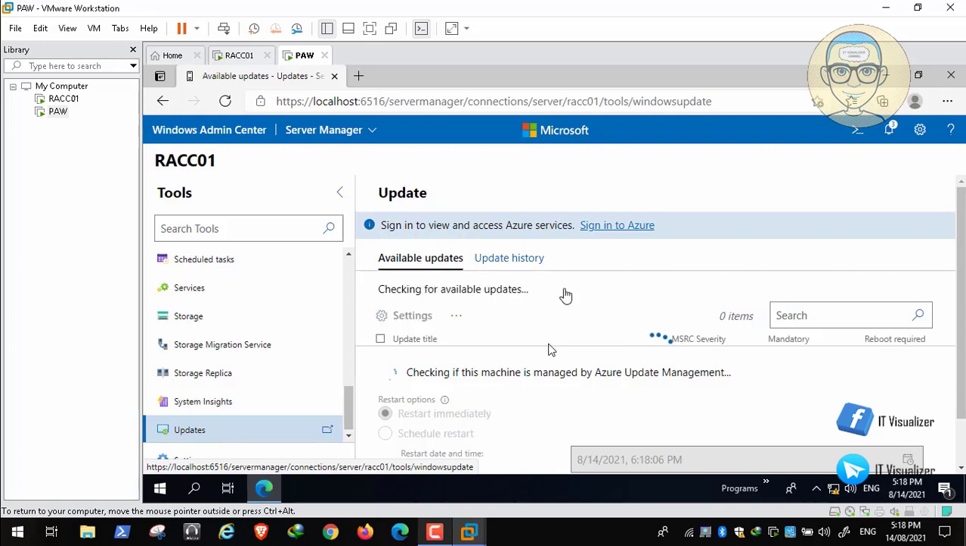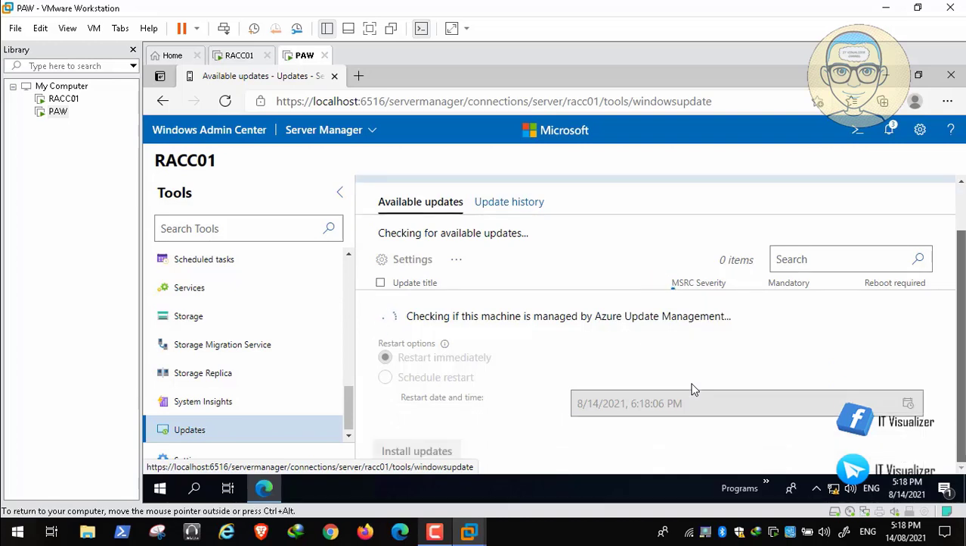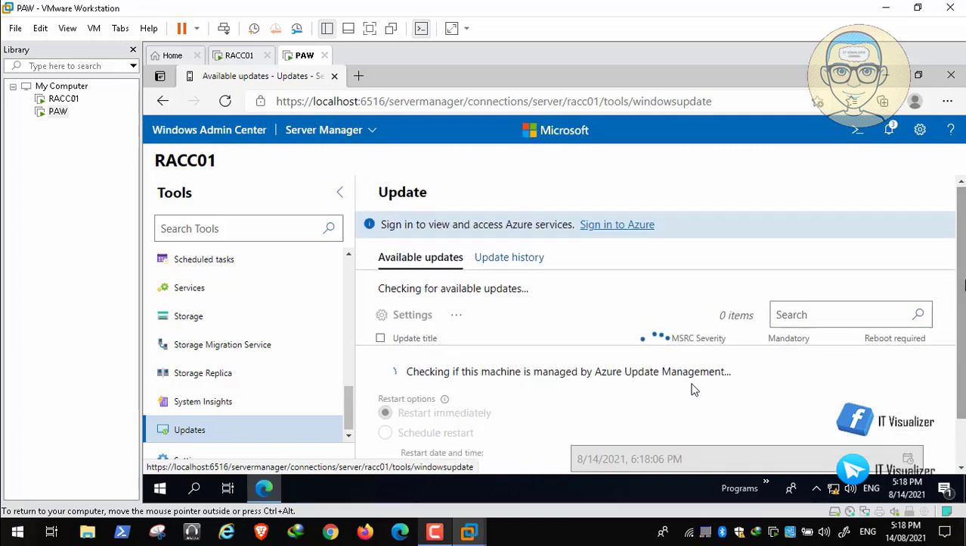So you have here a lot of things to do. Here you can choose the updates and install them, so you can do this graphically, okay, without the command prompt. So this is also a good thing.